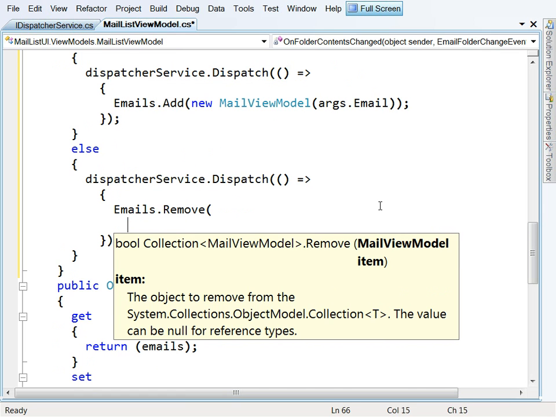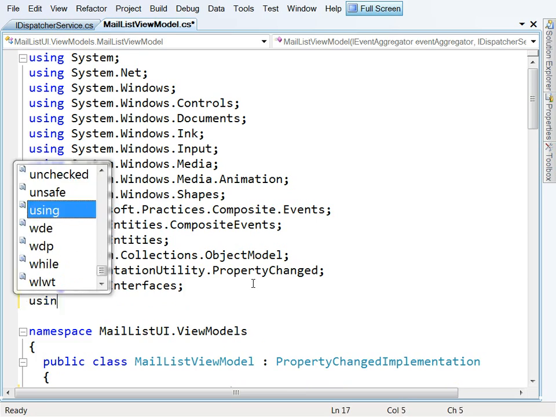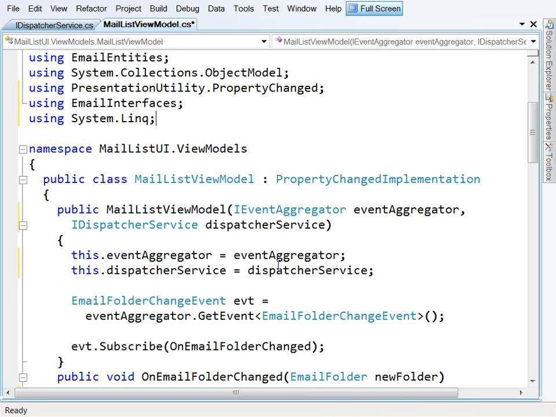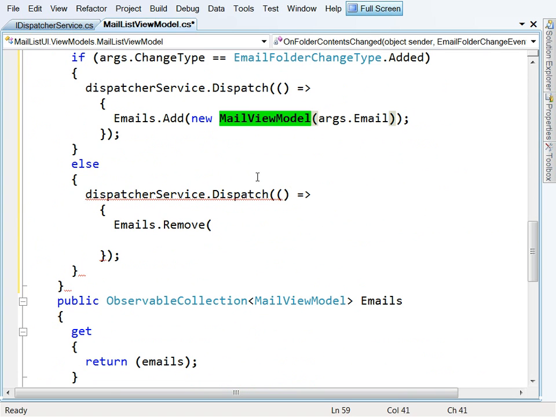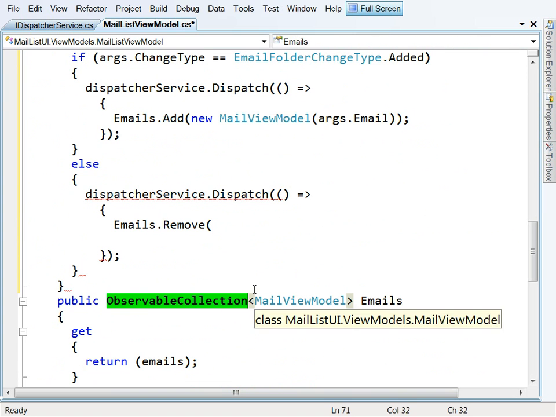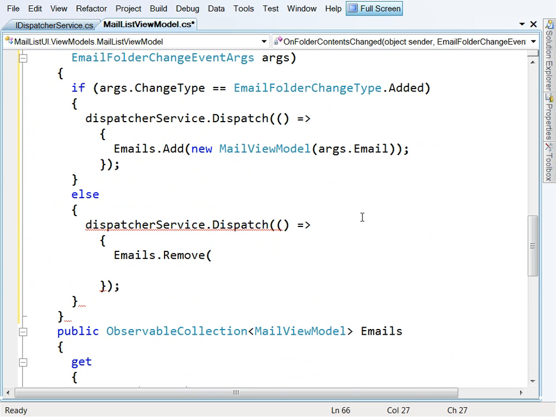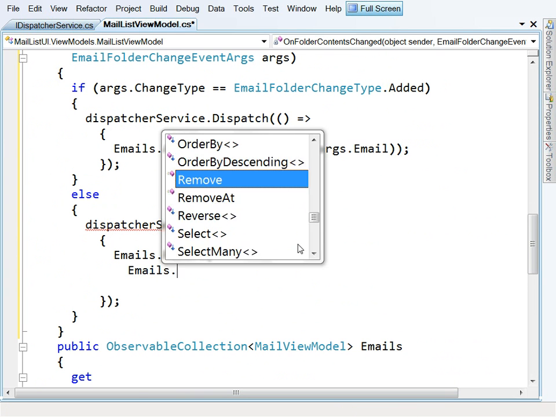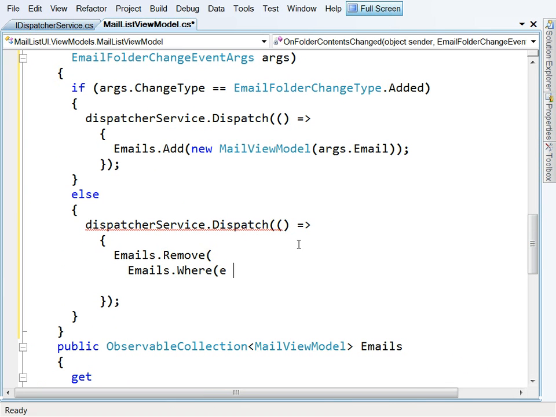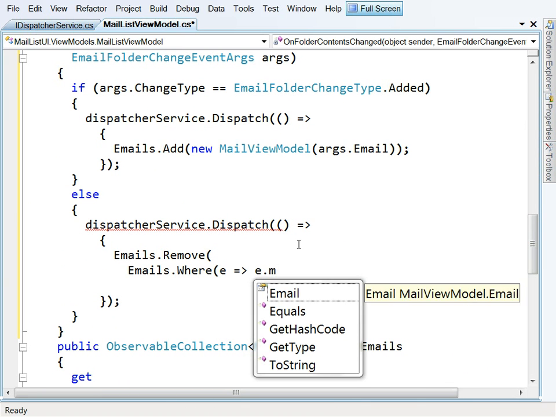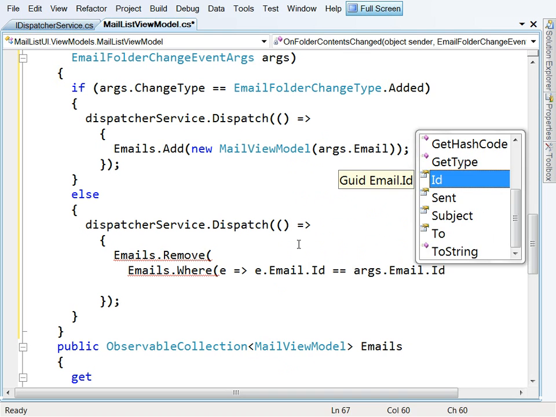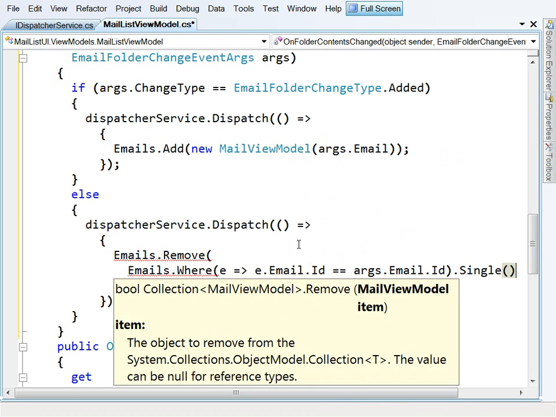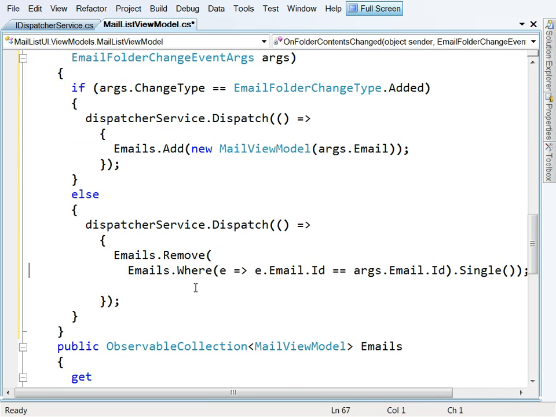emails.Where. Let's just bring in LINQ. Bear with me while we just bring in System.Linq. Let's collapse back down into that piece of code. So I actually need to find the view model in this collection that corresponds to the email that's just come in and we've been told has been deleted. So we just need to say emails.Where, let's say e produces e.email.id, because they have a unique GUID on them, is exactly the same as args.email.id. And that's going to be a Single, and we'll get that removed from that collection.